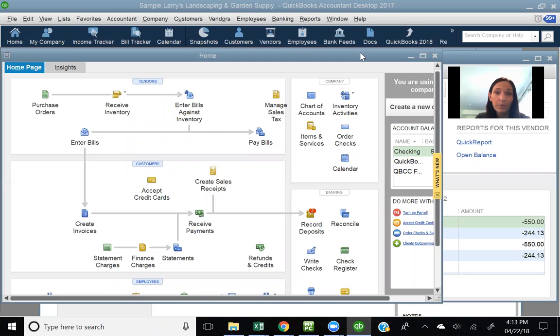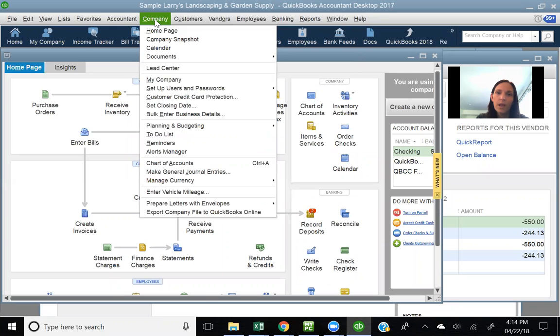We are at the beginning of a new year. It's a little bit April, sorry, tax season kept me busy. But I want to show you the closing date. If you have given your information to your accountants, you want to make sure that nothing changes within your QuickBooks file. One way to do that is to go to the Company menu and go down to Set Closing Date.